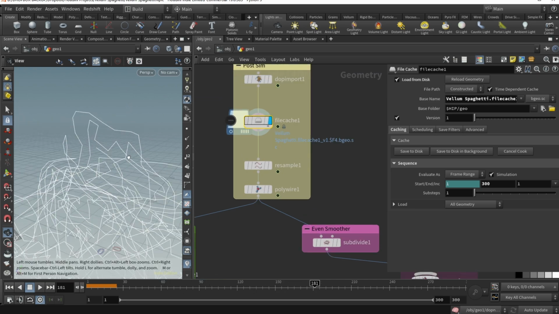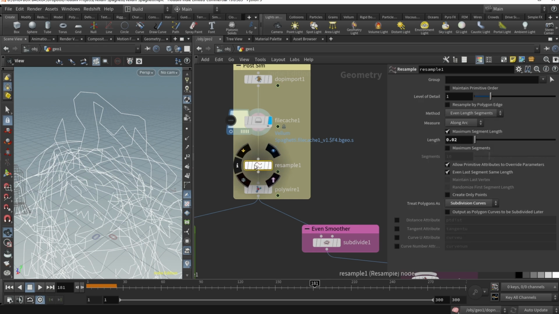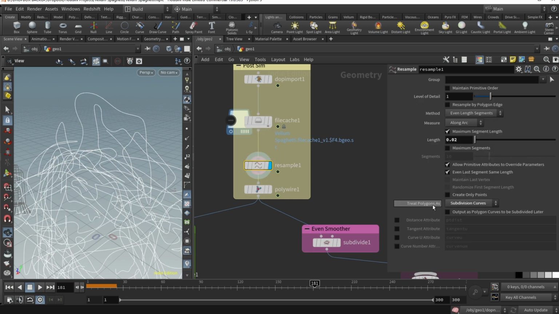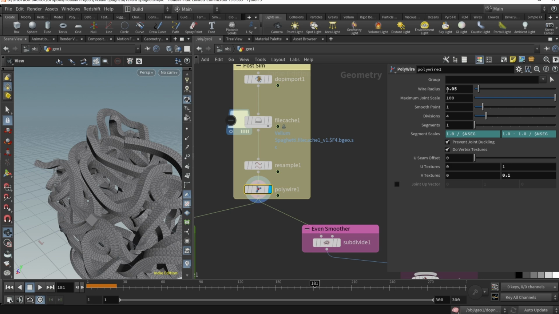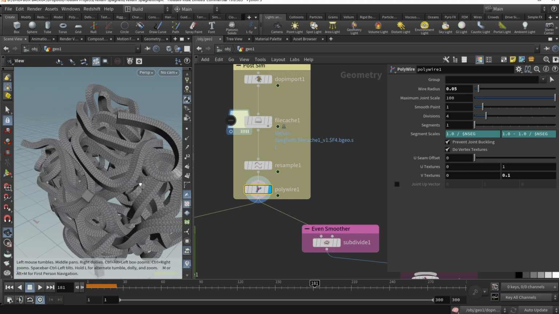You can see we have some rough edges, so I just resampled it and treat polygon as subdivision curves and length set to 0.02. Then I add a poly wire and here wire radius set to 0.05. Everything's default here, I think. UV texture V scale set to be 0.1, division set to be 4. I think that's also default.